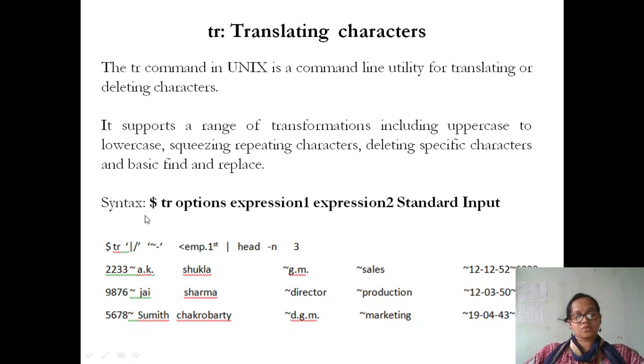Okay, so we will have one example for a better understanding. Come here, we will see tr. What we are doing: we have given a pipe operator, and for the first expression we have given the pipe character, and for the second expression we have given a tilde and also a simple hyphen. Where you have to check it out is the emp list. So it has been piped, and we want only the top 3 lines of that file, so head -n 3. So here this will be our output.